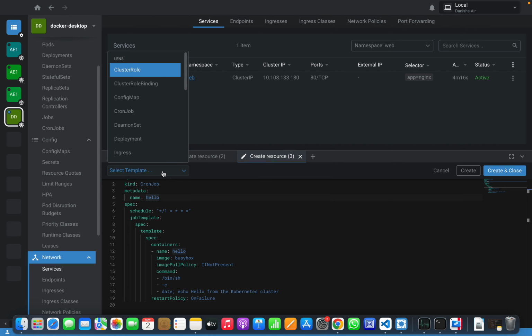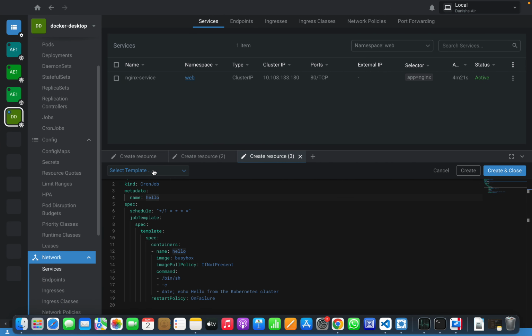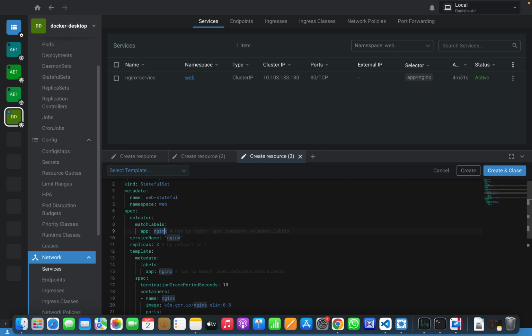Let's try what's next. Let's create a stateful set. Okay, same stuff. Write the namespace where you want to deploy. What should be my stateful set name? Let's suppose web-stateful. Stateful means it will process data. Deployment is stateless normally. What is the label? Don't mix the label with your old one. Let's change the label: nginx-stateful.